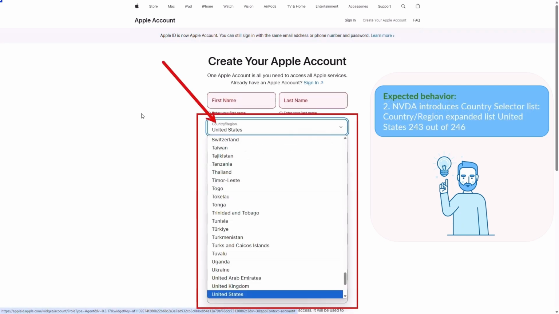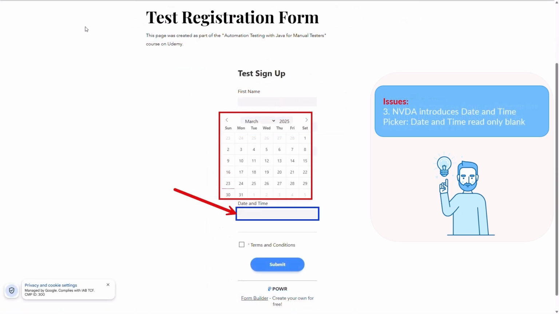Next, you may notice that NVDA properly introduces each drop-down, picker, or list element. For example, NVDA announces the country selector list. Country region expanded list United States 243 out of 246, providing clear context and navigation details. In contrast, the previous form only announced date and time blank, failing to provide essential context about the available options, making it difficult for users to understand and interact with the date and time picker.